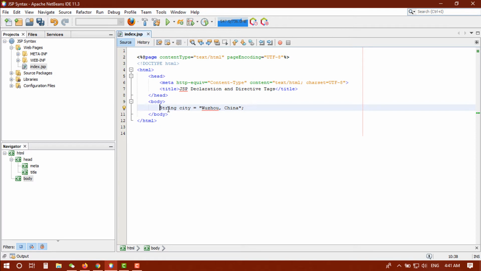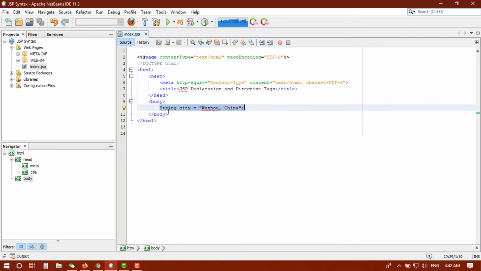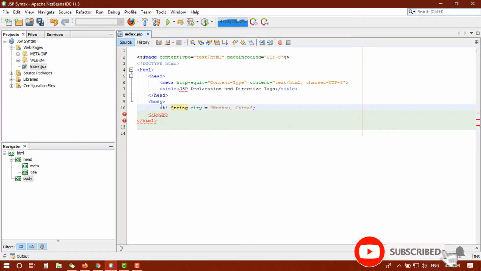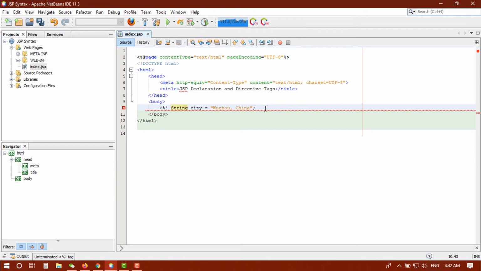because if I run this project, we can see it's string city Ujo. Okay, let me run this project. Okay, you can see string city Ujo China. So this is not a variable at all. What we have to do is start an angle bracket, percent and exclamation mark. Okay, this is the start of the declaration tag, and then I have to close it with percent and angle bracket. So that's the way I can declare this variable in JSP.